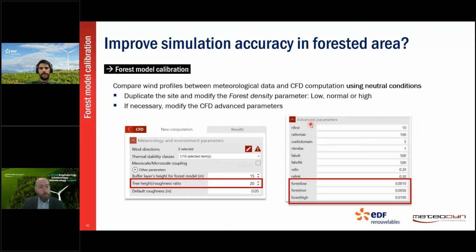Okay, so if you want to apply it in the software, the idea is to compare wind profiles between data and CFD computation, okay? So you can duplicate the site, modify the forest density parameter from low, normal, or high. And if necessary, you can modify the CFD advanced parameters. Okay, so here you have access to this value, the ratio between the tree height and the roughness, by default 20. Okay, and you have here access to the real values of the low, normal, and high forest density.